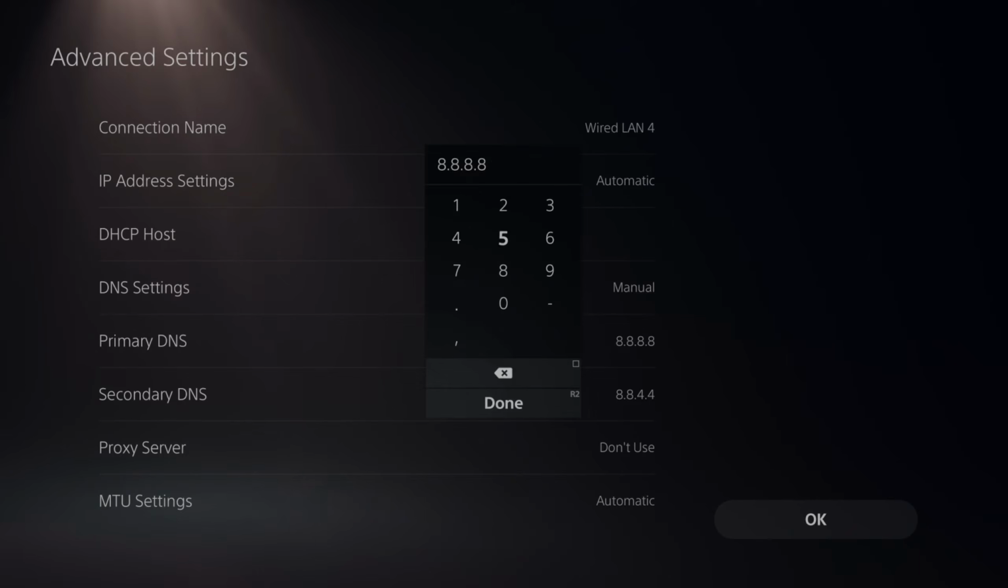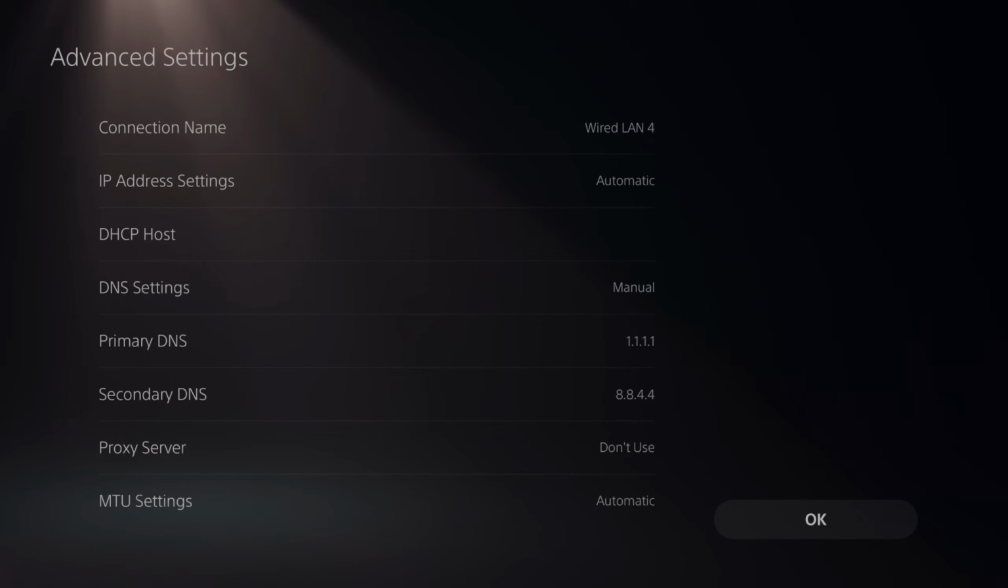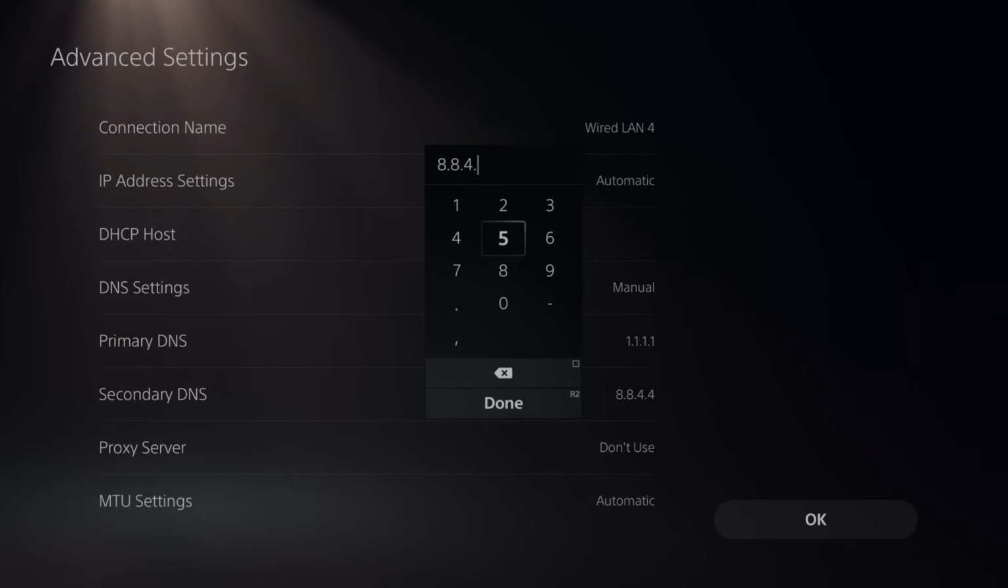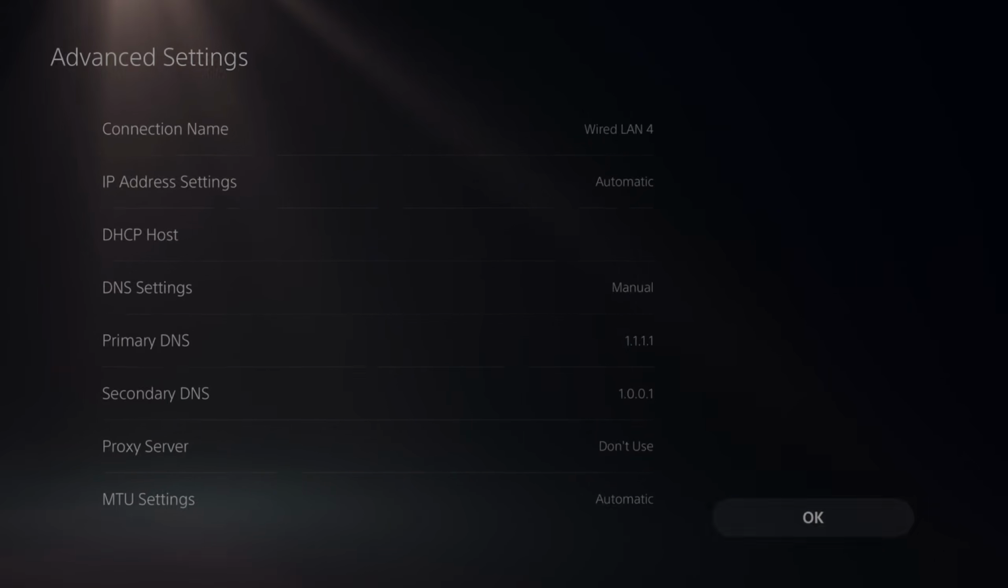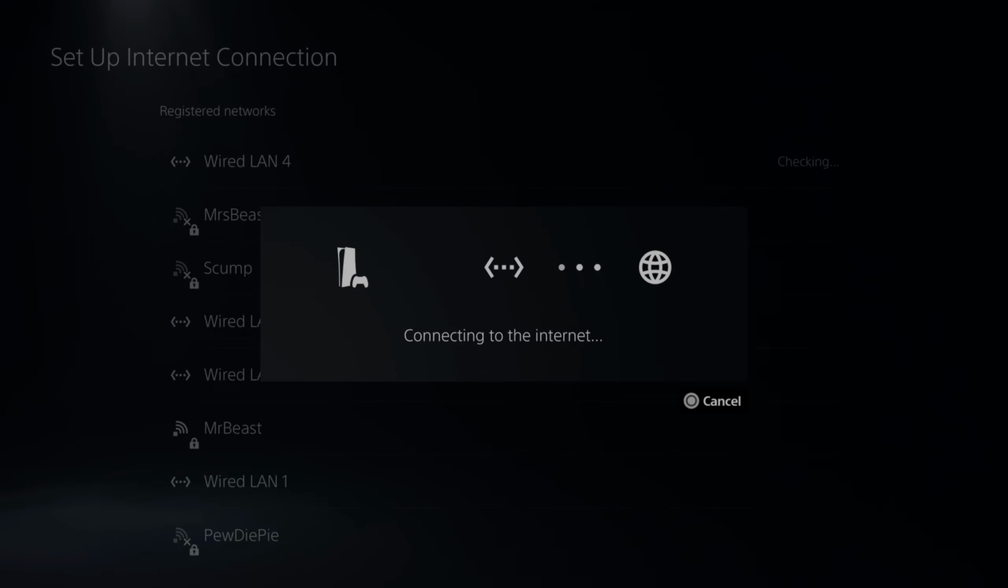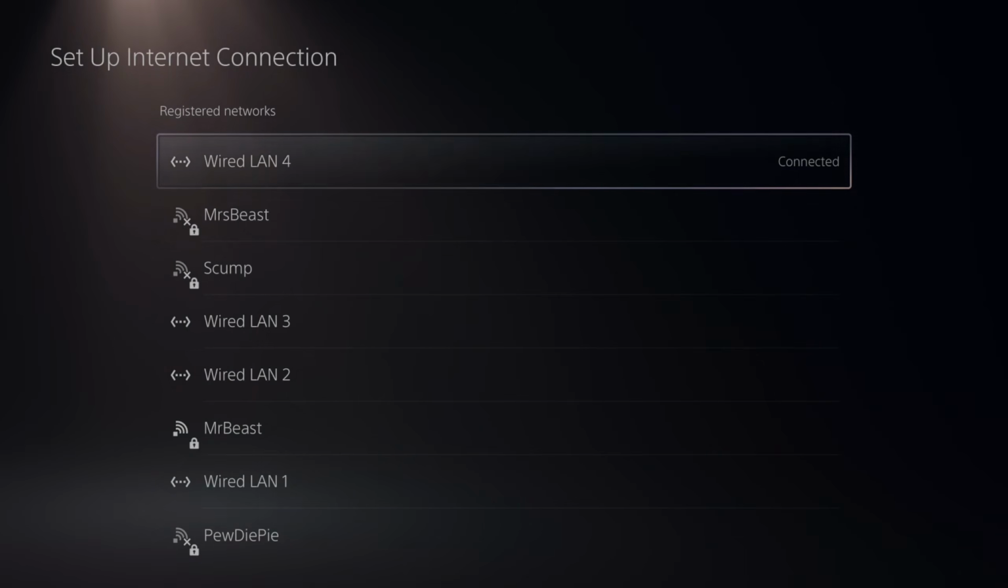Now, if this one doesn't work, you can type in 1.1.1.1, then go to the secondary DNS, and then type in 1.0.0.1. Press R2 and done, go to OK, and then you can connect back to the network on your PlayStation 5. And then just make sure your DNS is working.